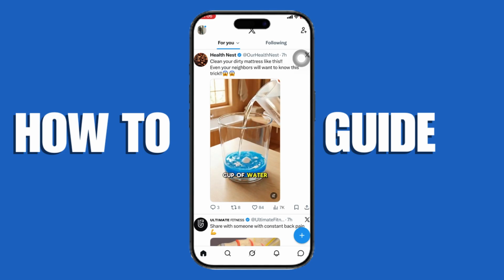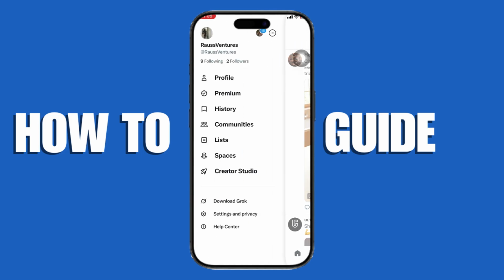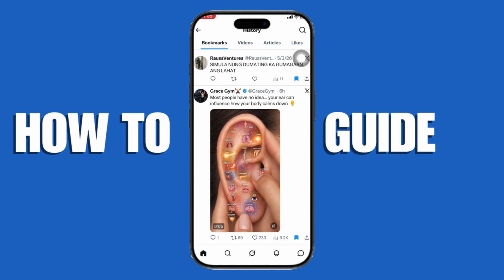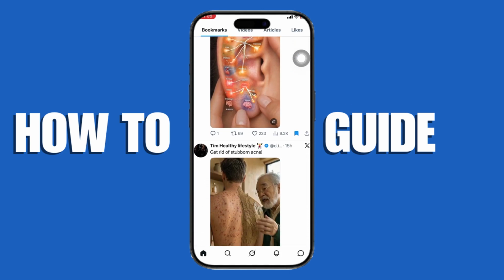Next, tap your profile icon in the top corner and look for the Bookmarks section. This is where all your saved posts are stored. Once you're inside, scroll through and find the post you want to remove.